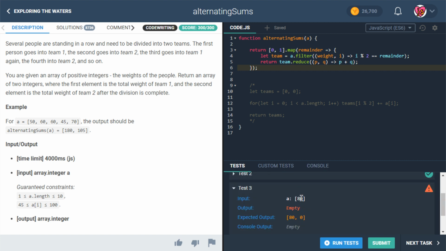If we go over here, we notice basically there's only one thing here. There's only one weight. So this 80 would get assigned to team 1, and then nothing would get assigned to team 2. So it's a 0. So basically the idea is when I do this filter, and there's just 80, I'm saying, well, I want everything that has an odd index. Well, guess what? There's nothing with an odd index here, so that's not going to give us anything. Basically, when I do my filter on the 1 with a remainder of 1, we're not getting anything. But team becomes an empty array in that case.